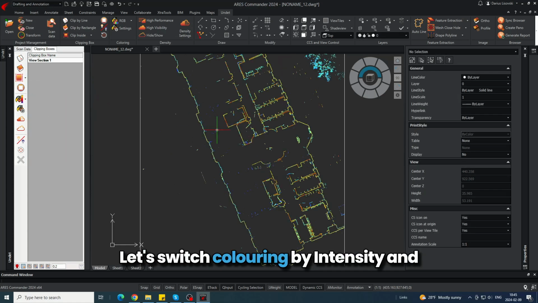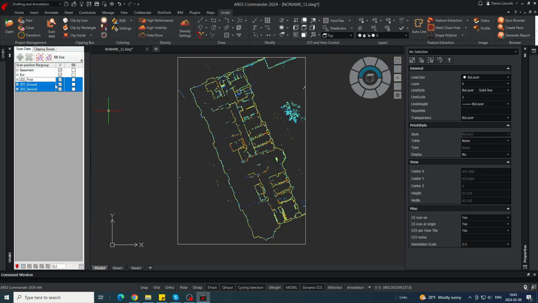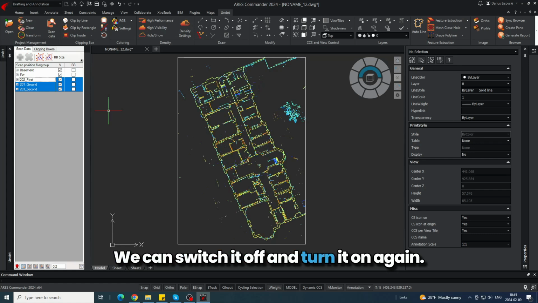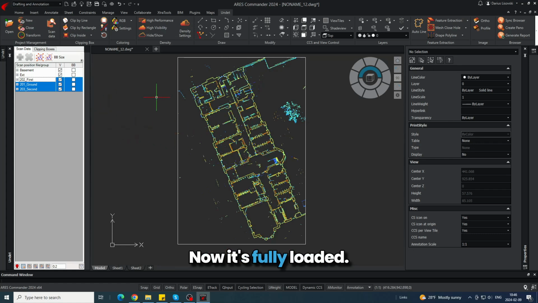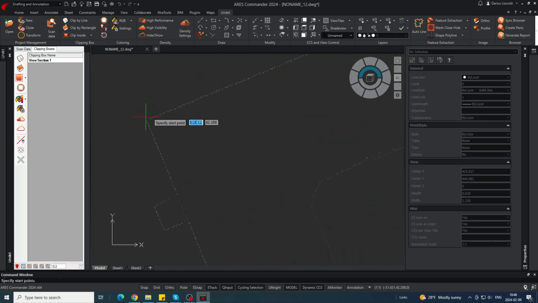Let's switch coloring by intensity and see if full scan data is loaded. We can switch off and turn on again. Now it's fully loaded. Same with external. Now it's fully loaded. Section cut.